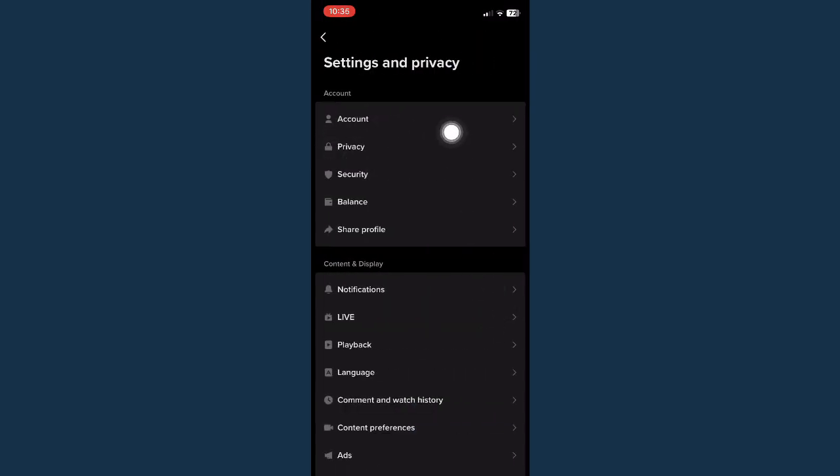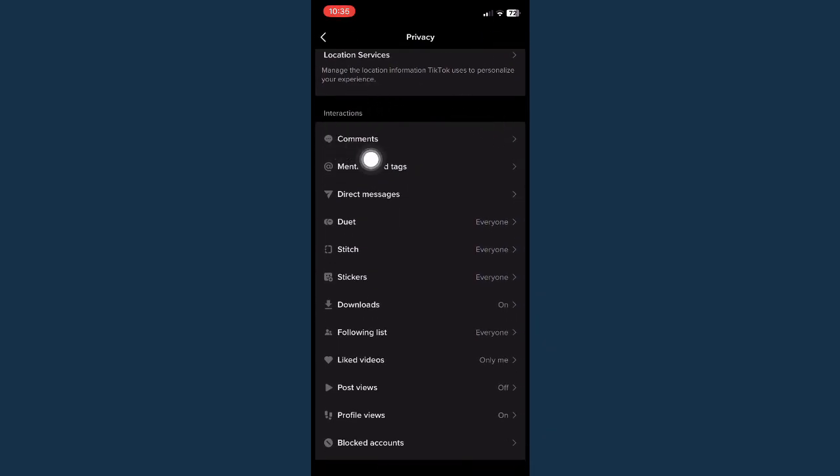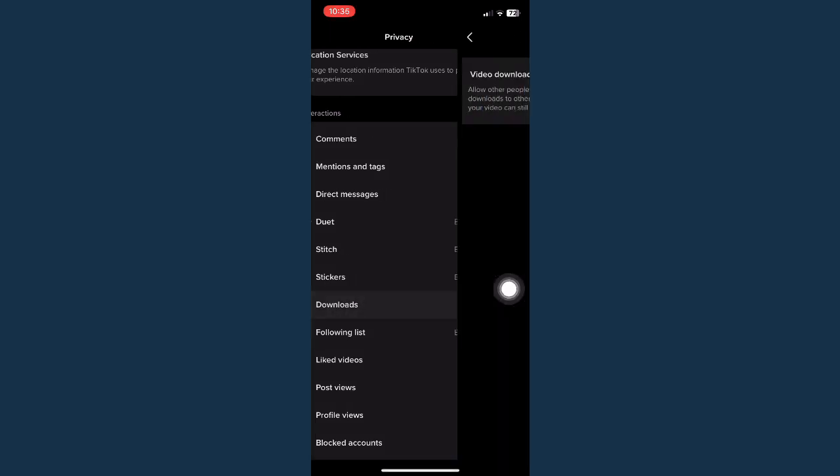Once you're right here, click on Privacy under the Account section and then scroll down and look for the Interactions section. Once you're in the interaction section, click on Downloads and then make sure to turn this off by clicking on the toggle button and make sure that the toggle button has turned into gray and not blue.